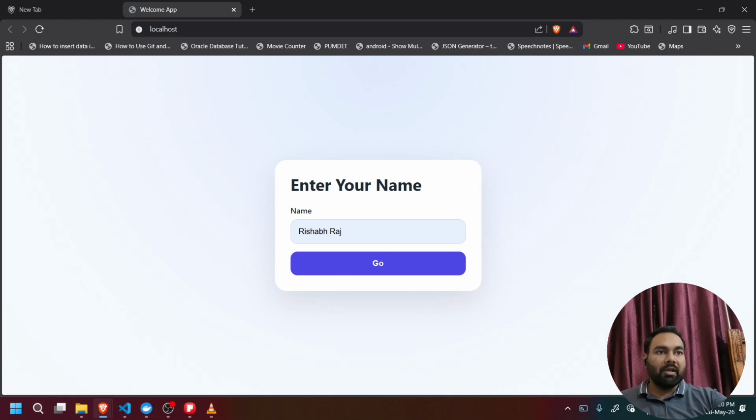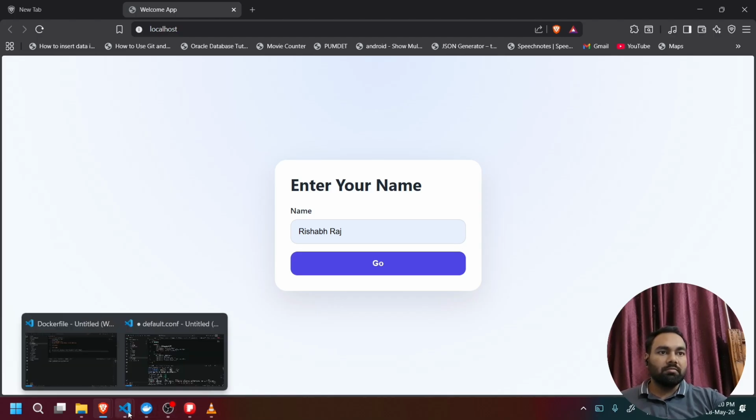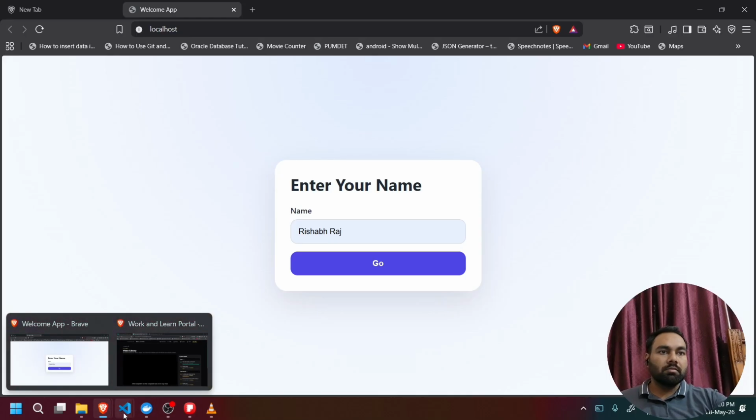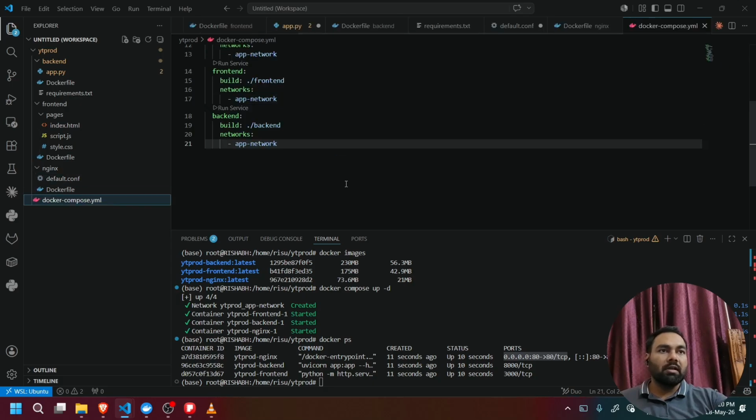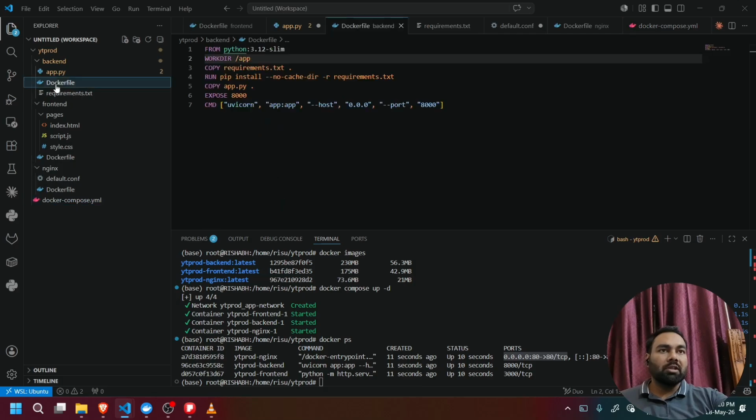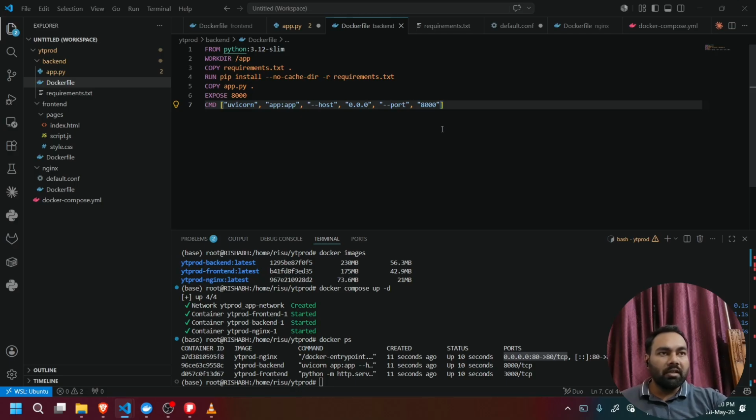So my backend will be called like this, port 8000. So I think I have given a wrong port there. Okay, so I have to give it again here, port 8000, because for host I have to give it. So these are the small mistakes we have to see.